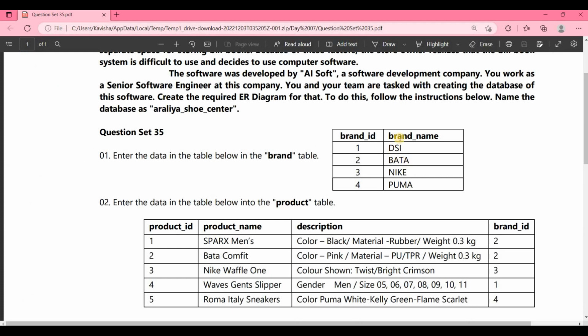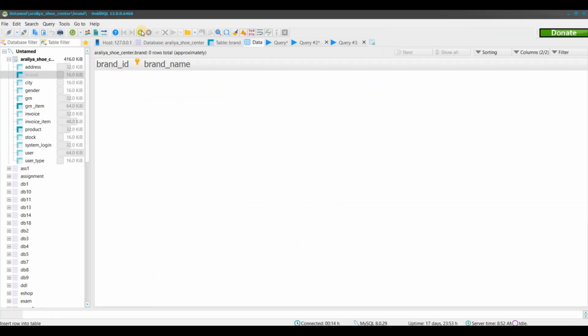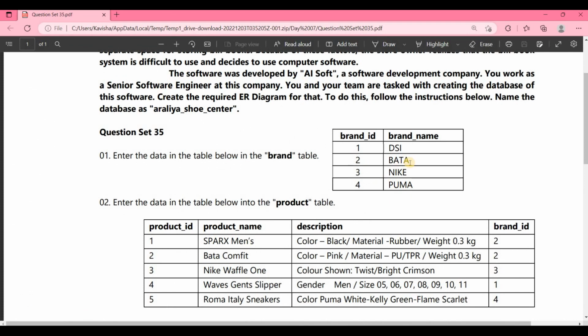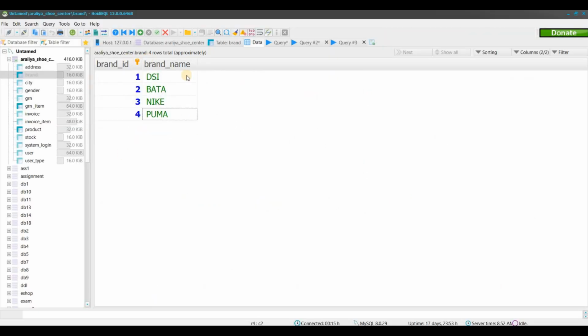The first brand is DSI. So here I am going to enter the first data into the brand table. It's DSI and the ID, I made it as auto increment in my previous videos when I made the database. So it will be auto increment. You can see the brand ID automatically added. Like that I am going to add the other three brands. So you can see I have added all the brands given in the question. So I have completed the first part of the question.